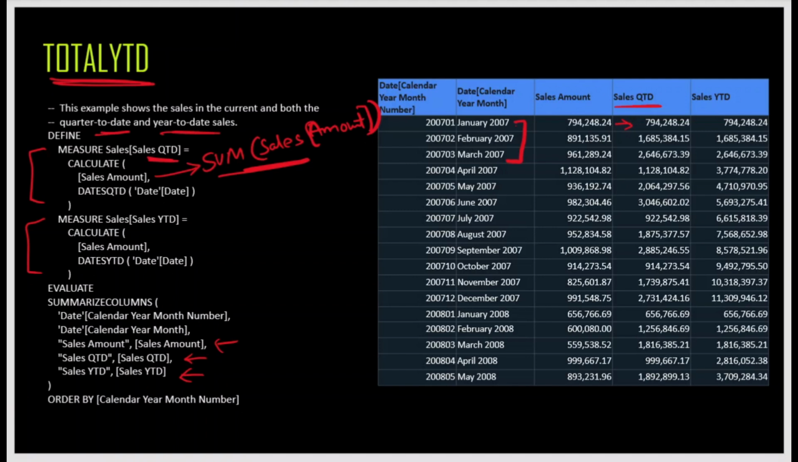Now let's see how it calculates for February. For February, the sales QTD is sum of January and February. So this will add the 2 months total for sales amount. And similarly for March, it will be sum of first 3 months. When we go to April, this will be the start of second quarter. So sales QTD will start from the beginning of the second quarter, which is April.